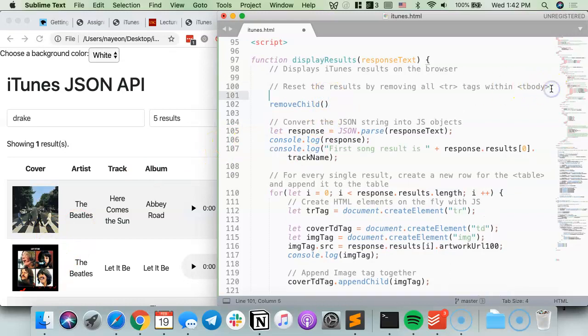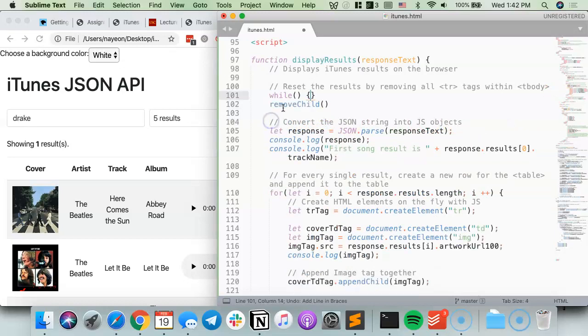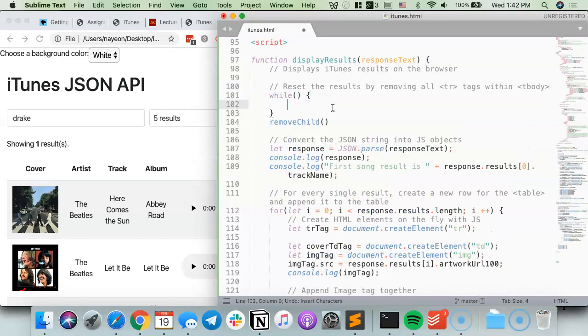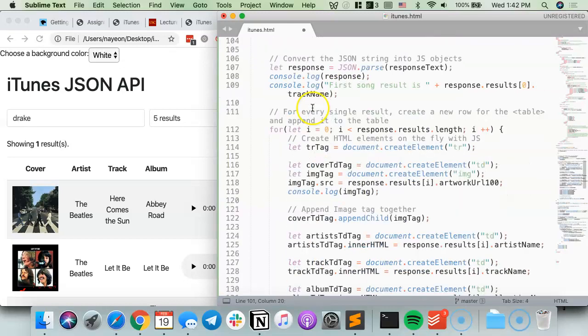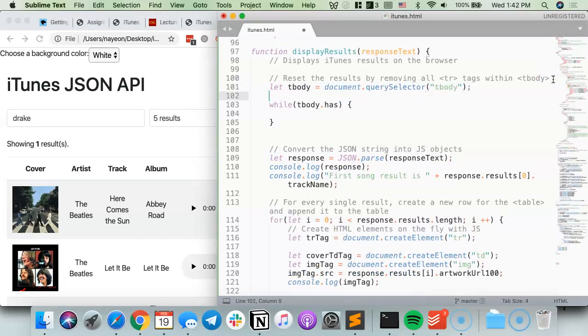So this is a good use case for a while loop. Okay, we're using all of our programming stuff again, right? We're going to run a while loop. Oops. Okay, we're going to run a while loop in here. We're going to say while T-body, right? I need my T-body here. Let's do tbody equals document query selector T-body real quick. Okay, we're going to go grab my T-body.